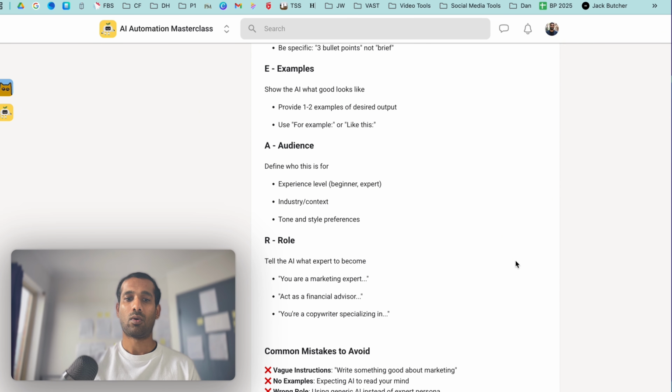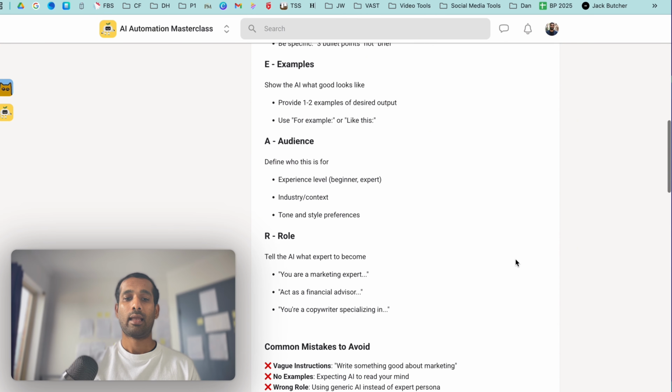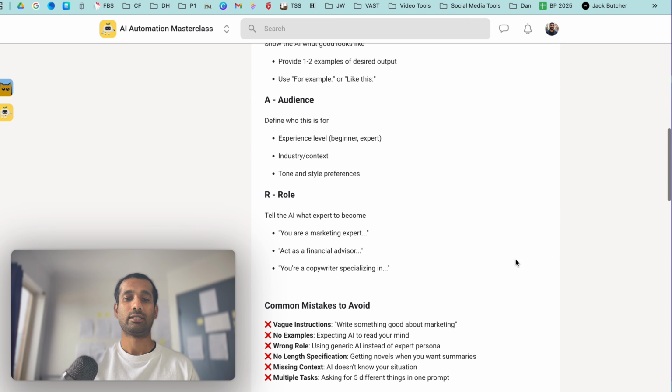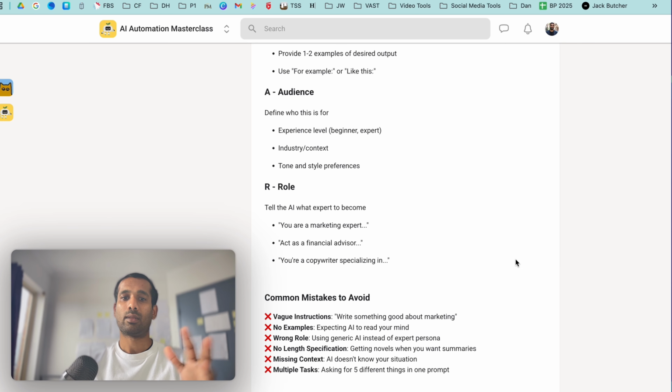The A stands for audience, which is define who this is for. So this may be experience level, whether it's for beginners or experts. It may be for the industry or context, and what tone and style this audience would like to hear. And the last one is R, which is tell the AI what expert to become. So you are a marketing expert, act as a financial advisor, you're a copywriter specializing in email marketing or writing sales pages, whatever that is. So this is a rough outline of what the CLEAR framework is.